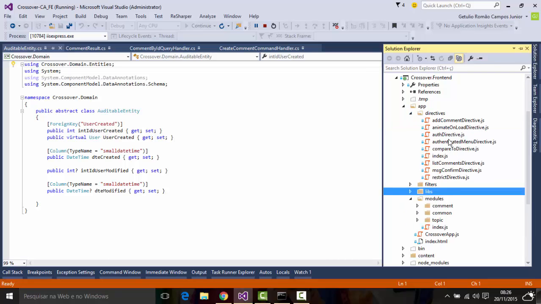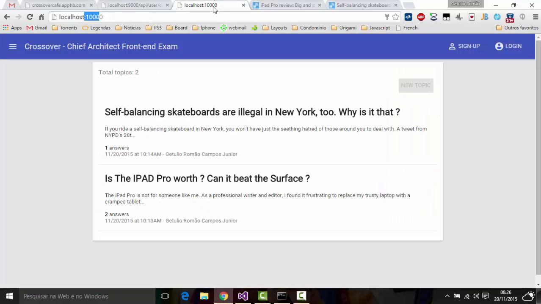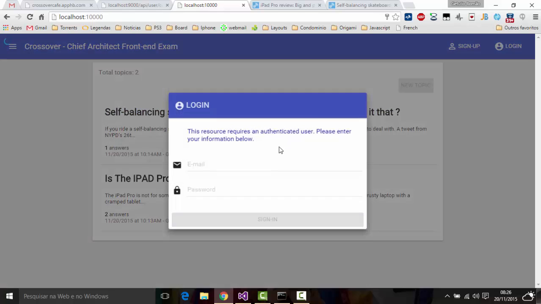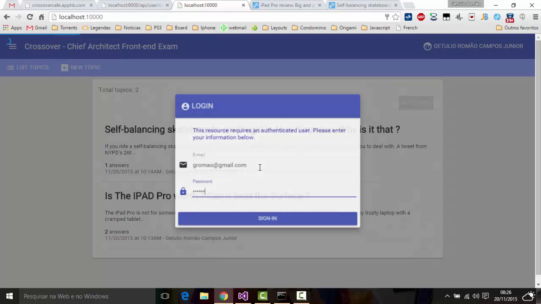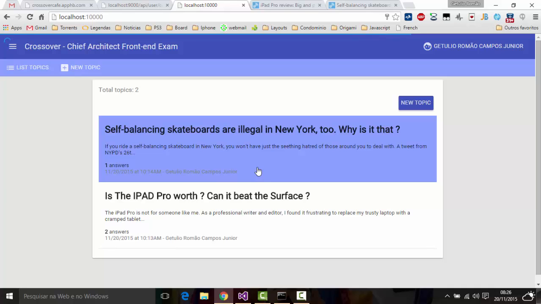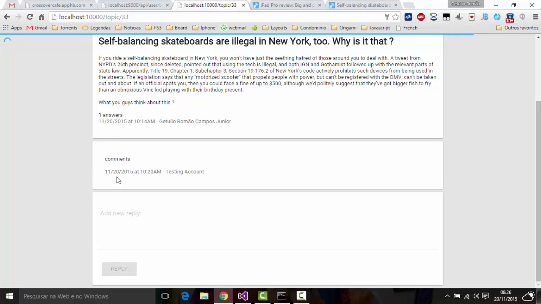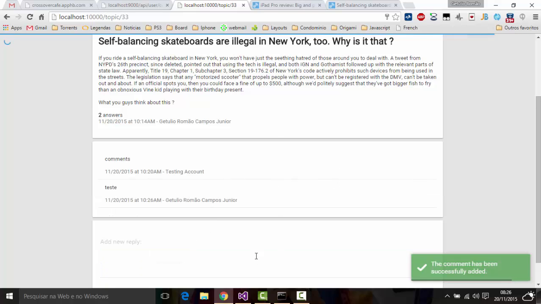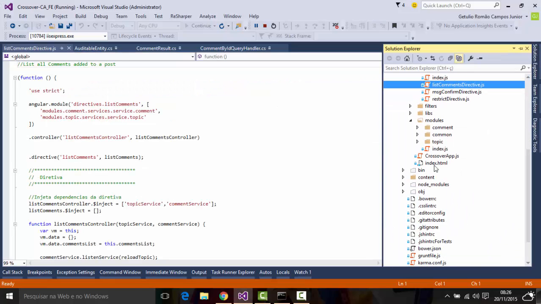So here we have the list comments directive. That would be this part here. Let me log in. The list part is this component here. So when I add, it's listening for new things, and the code just makes it really simple.